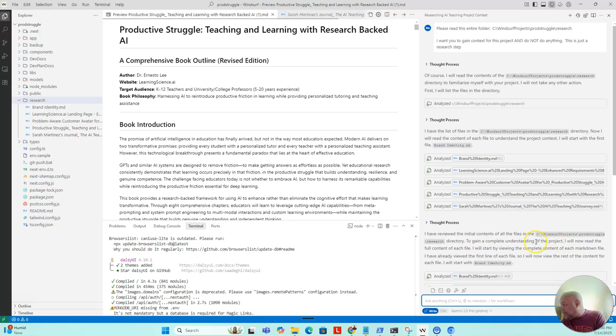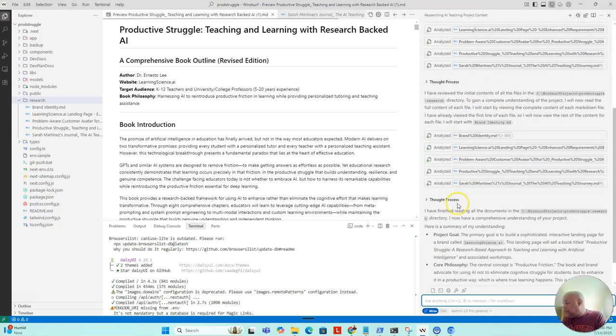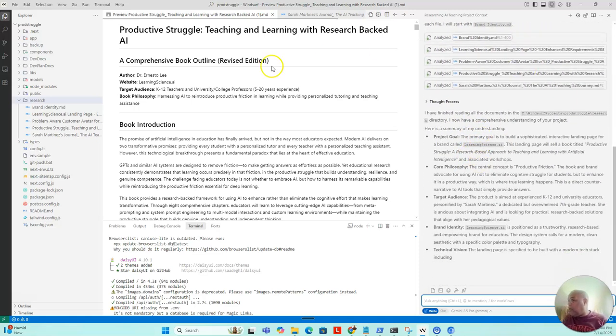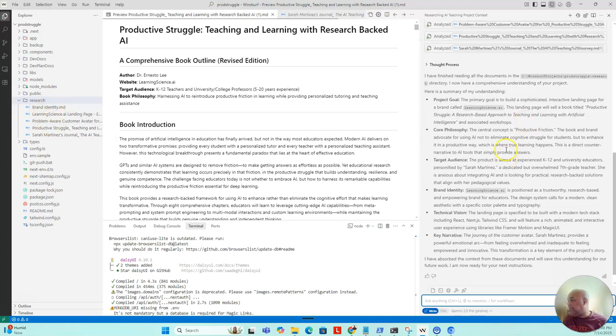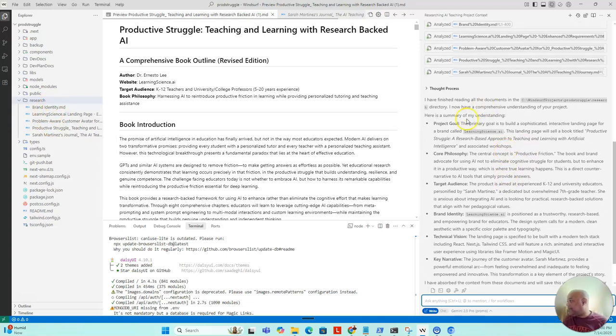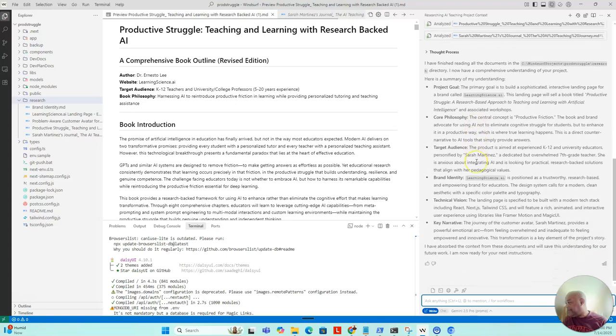So it's gone through here. It actually went through and read all of the research documents that came out of Manus. The primary goal is to build a sophisticated interactive landing page for a brand called Learning Science AI. This landing page will sell a book called Productive Struggle, and so on. This is everything that came out of Manus. So I'm confident now that it has good context.